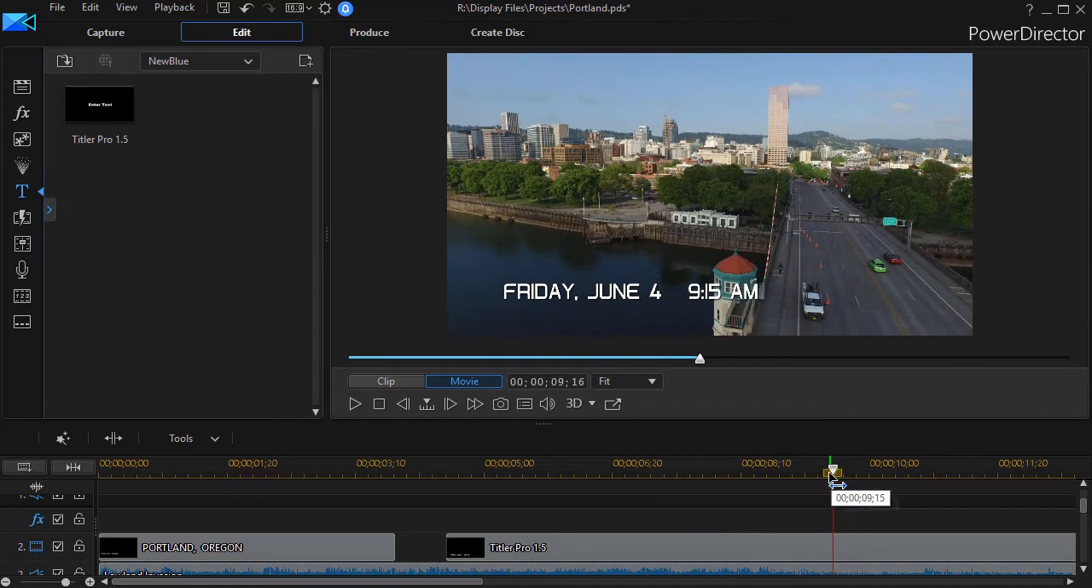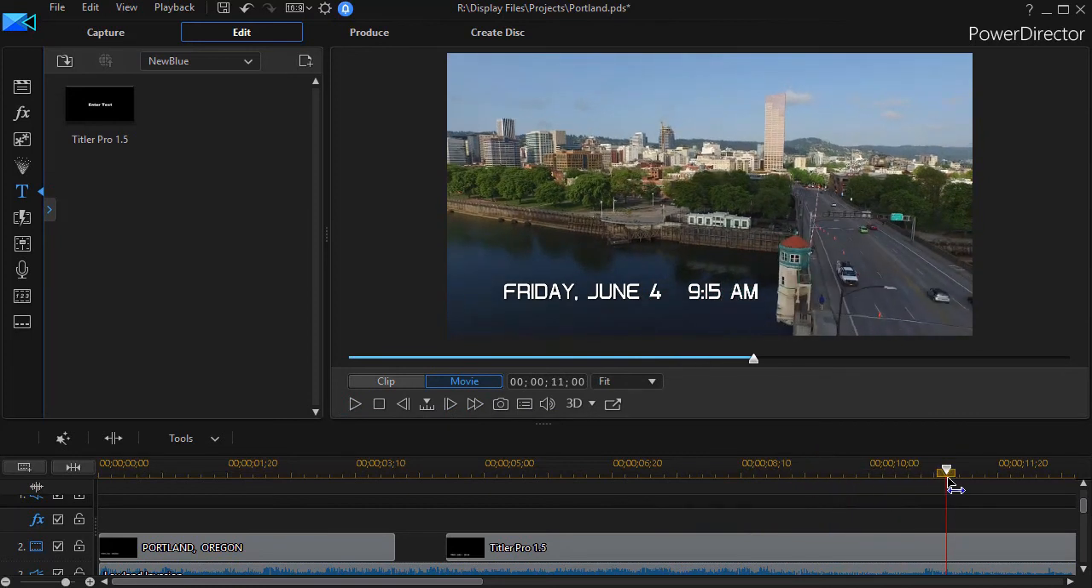But either way, it gives you the nice intro, giving the cue to the viewer of where you are or when you are in your production.